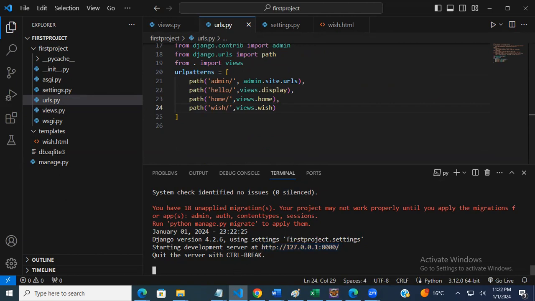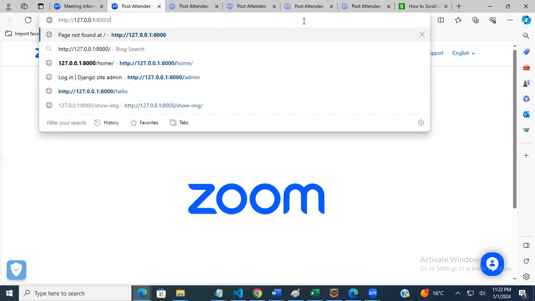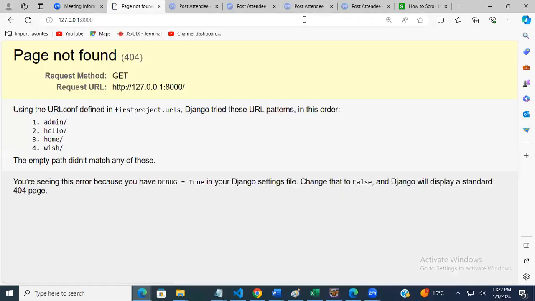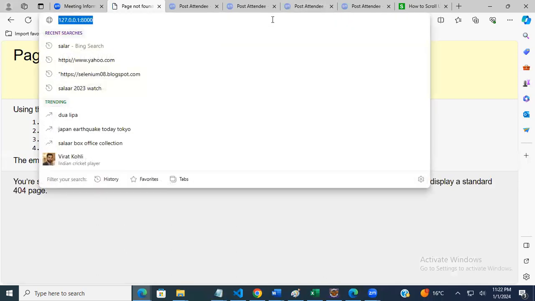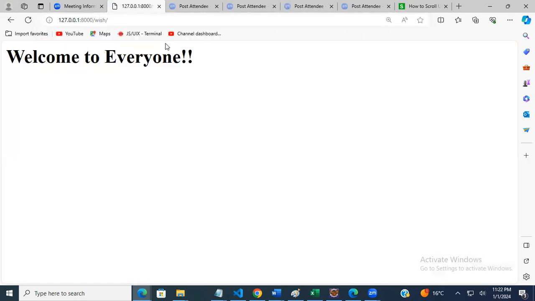Now you can save this project, copy this URL pattern once again, go to the browser and check here. Let's run this web page. Now we need to type the URL pattern /this. Now you can check here what you will get as a response: Welcome to everyone.